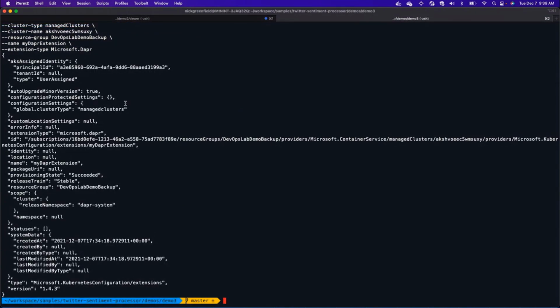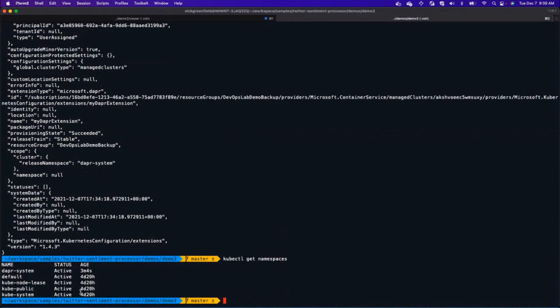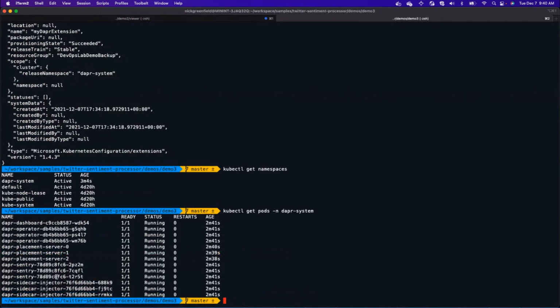All right, looks like the installation of the Dapr extension has succeeded. You can see that here with this provisioning state succeeded. And so what I should be able to do now is say kubectl get namespaces, and see that I have this dapr-system namespace as of 3 minutes ago. Then kubectl get pod -n dapr-system. You can see that I have the Dapr control plane installed and I have that high availability. Awesome. Yeah, and it's on all your pods.